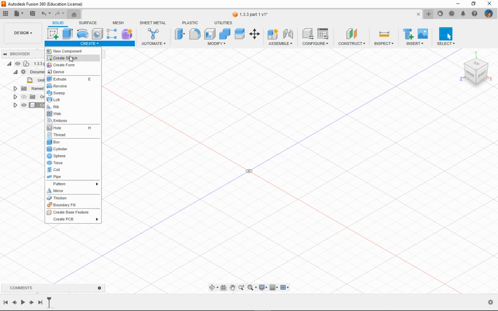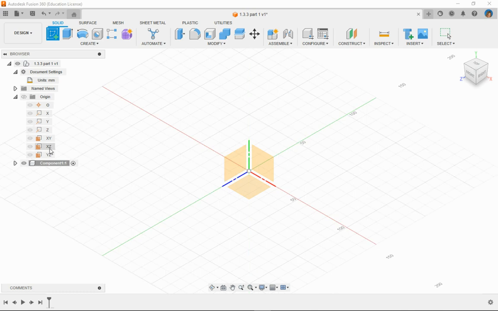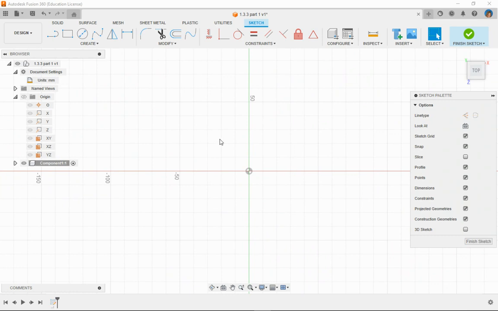Now I'm going to go up. I'm going to create a sketch. I want to choose the XZ plane. XZ. Okay, once I'm on the XZ plane, we're going to create a concave polygon using only the line tool. So I'm going to go up to my toolbar on my Create tab. I'm going to click on Line.